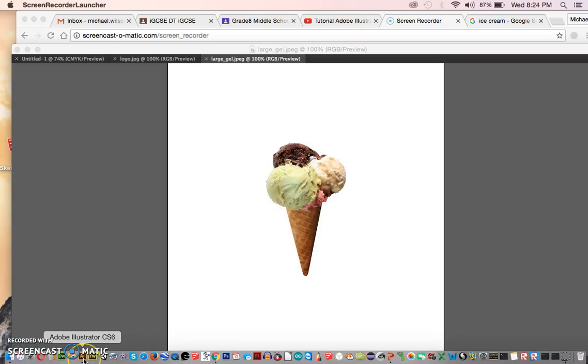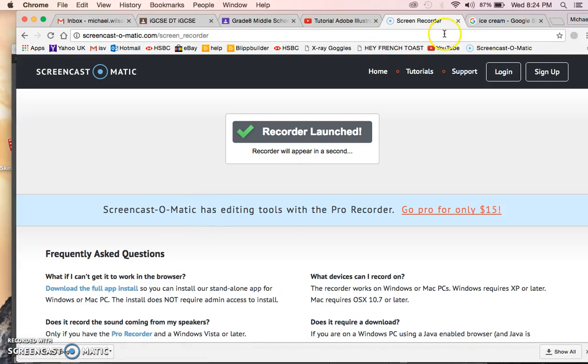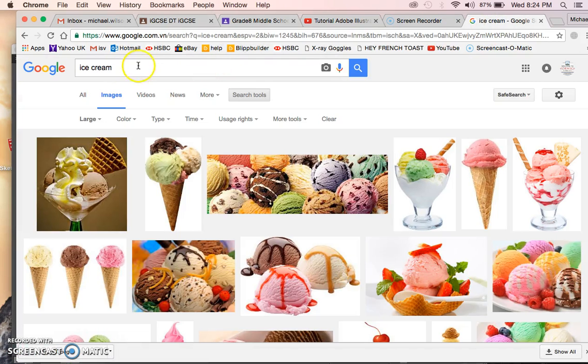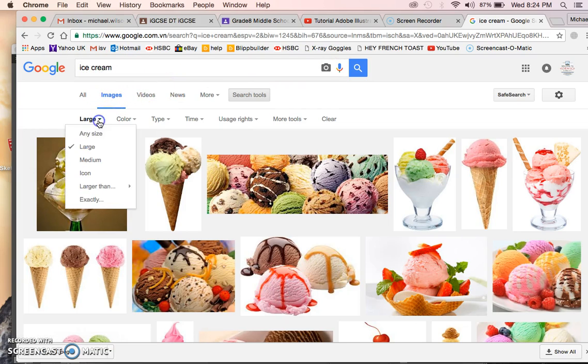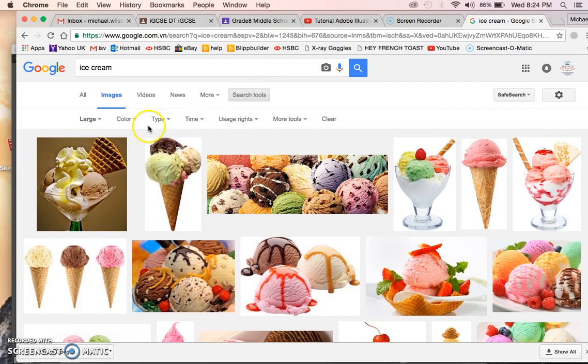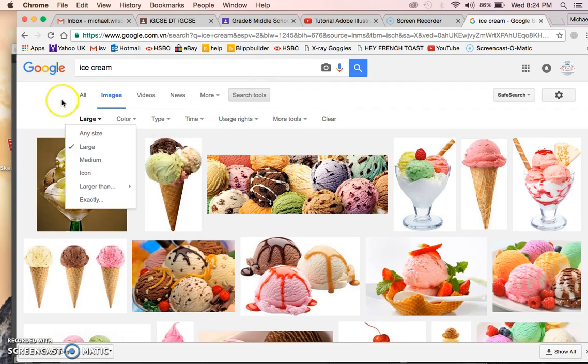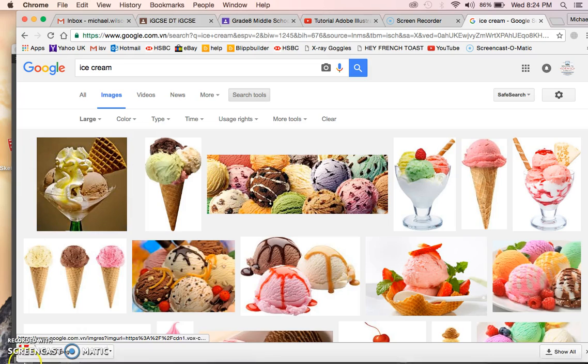Just very quickly, to use Adobe Illustrator to do a vector image rather than a bitmap image. Now I've searched for ice cream in images. I've gone for search tools and then large. So now I know all the pictures that I've got are large, 1200 by 1600, so these are going to be high resolution pictures.